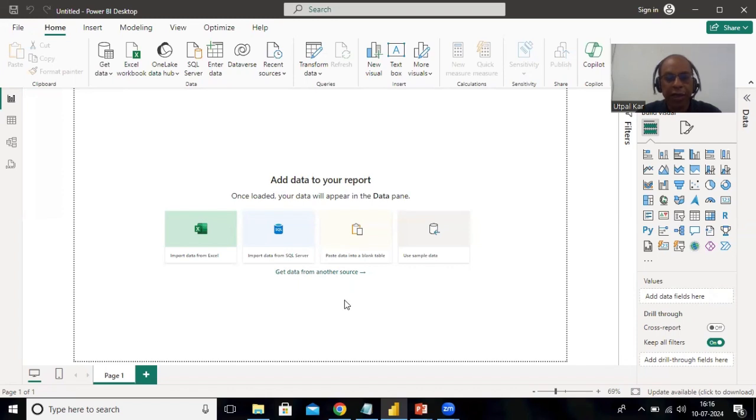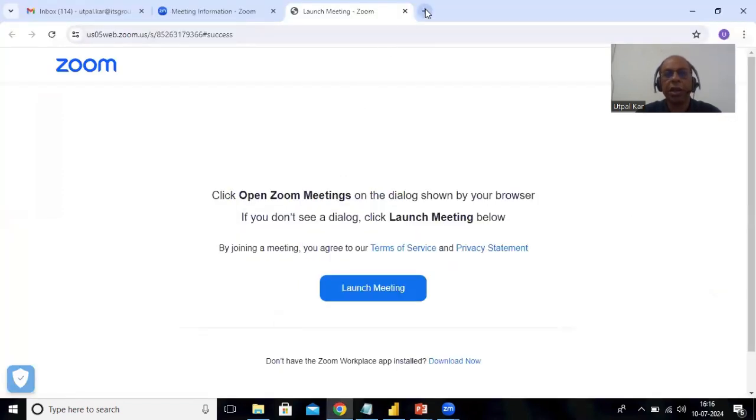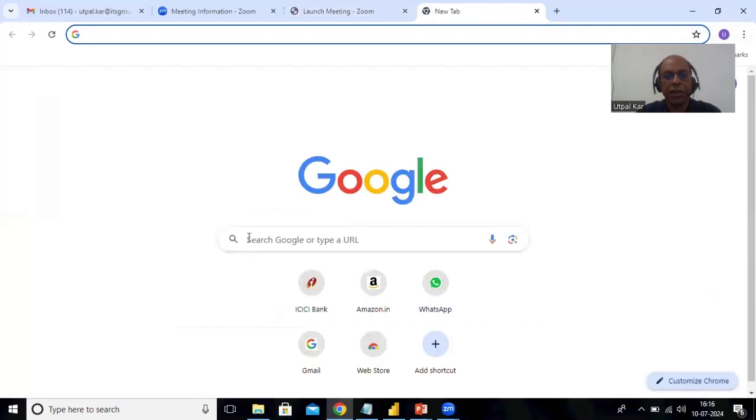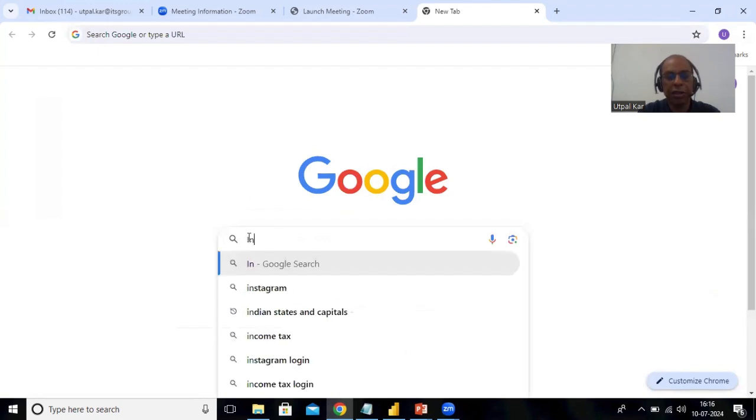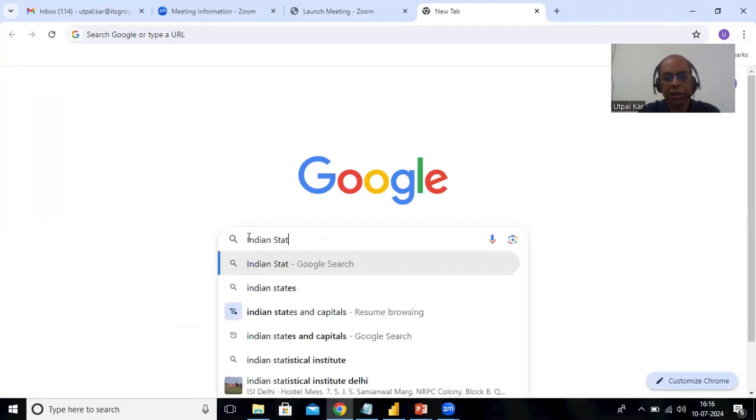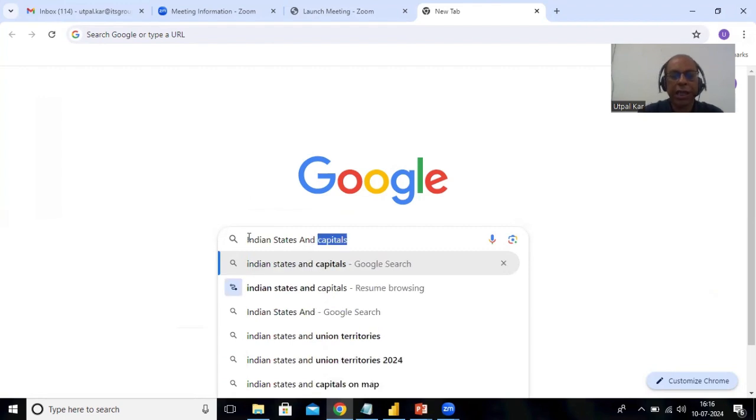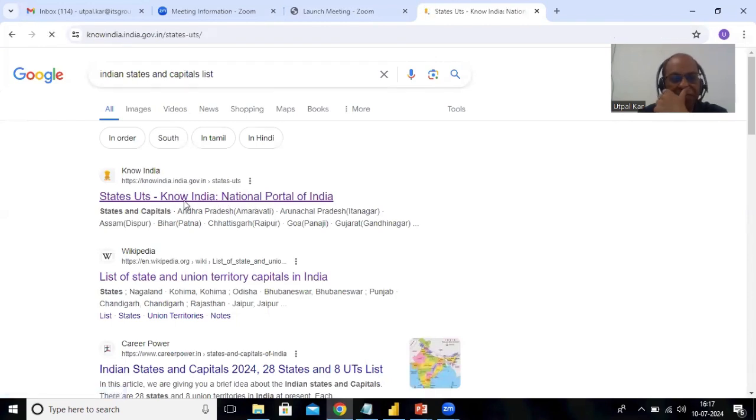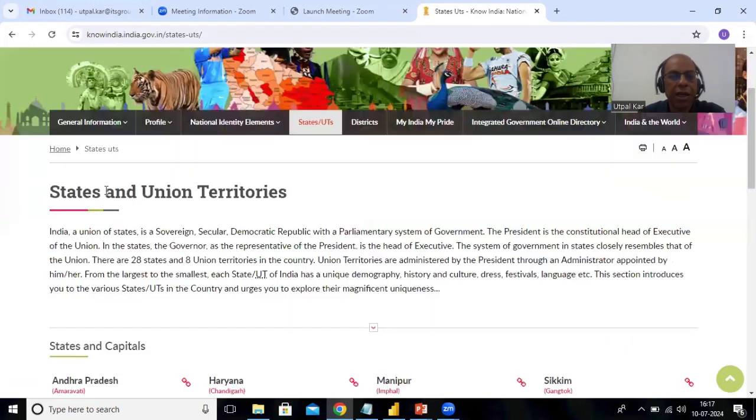If I search for it, you can just open Google or any other search engine. Here simply you can write Indian states and capitals list. So first, let us see the types of the data. If we open the national portal of India, I believe I can see the list.